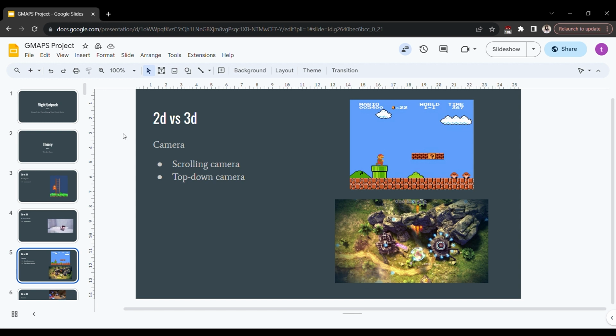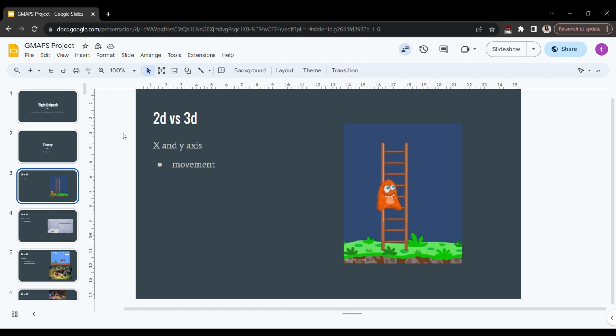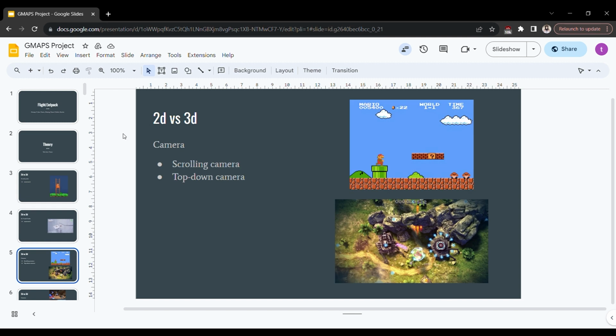In 2D games, the player is usually limited to left, right, up, which is jump, and down, which is crouch or descent. And in most 2D games, the player does not control the camera and the camera movement is automated and tied to the player's movement.